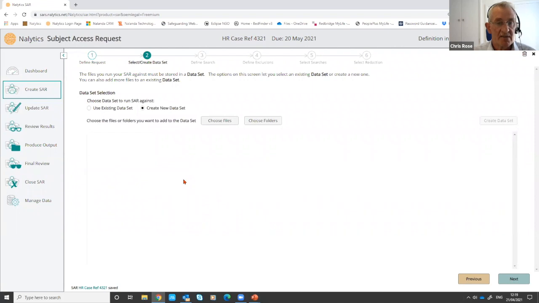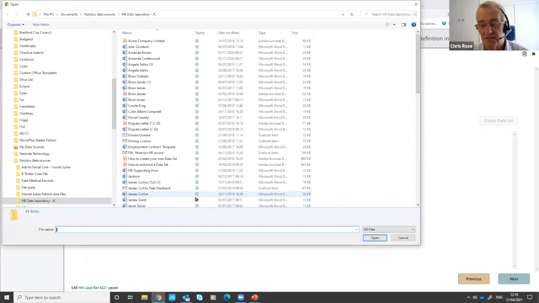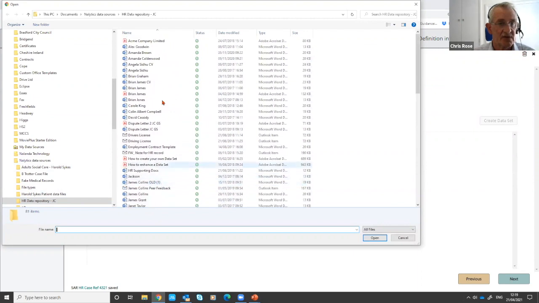So at that point, I can either pick folders or individual files. I'll choose files, and at that stage, it's just opening up Internet Explorer, and I've got a folder here which is called HR Data Repository with a whole range of files. And as you can see, the file types range from PDFs to Word documents, to email messages, to Excel spreadsheets. I've got a whole range of them.